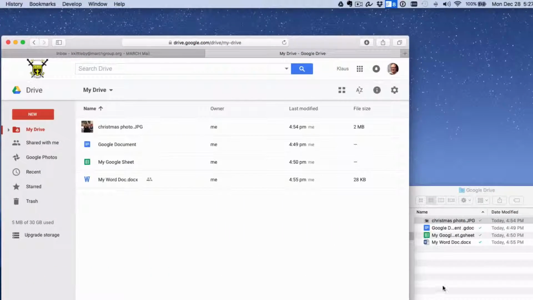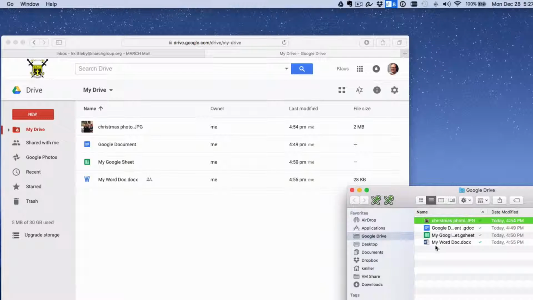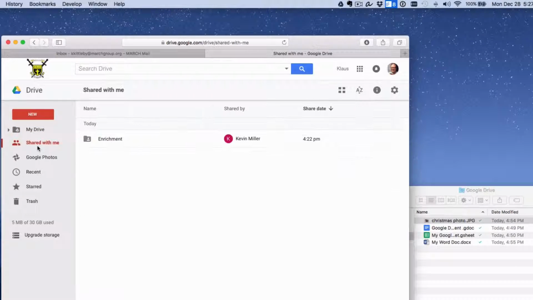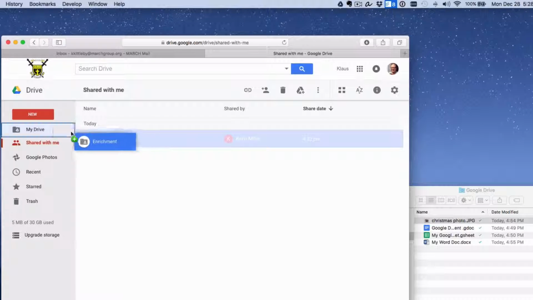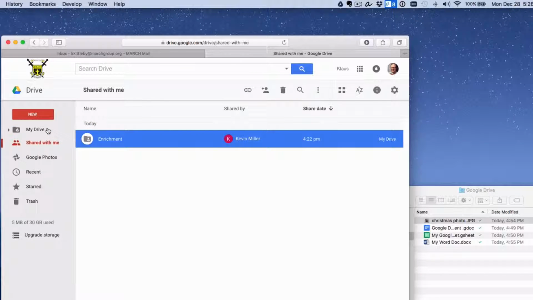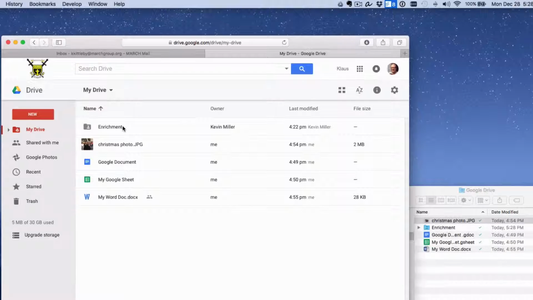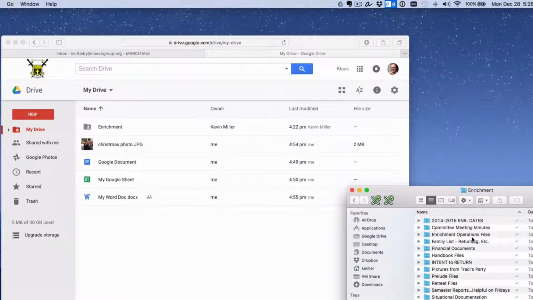You'll notice on my computer I only have these four files. I don't have the enrichment folder. The enrichment folder is here under Shared With Me. Because this is shared with me, if I want it to show up on my computer too, I need to drag this into my drive. Then it moves over here into my drive, and you'll notice it's now syncing. If I go into the enrichment folder, all these files are here. If you look at the top of the screen, the icon is telling me that it's syncing these files.